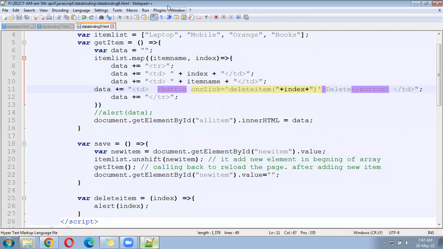Please check now. Item is getting added. Item should get deleted. Add and delete both should work.